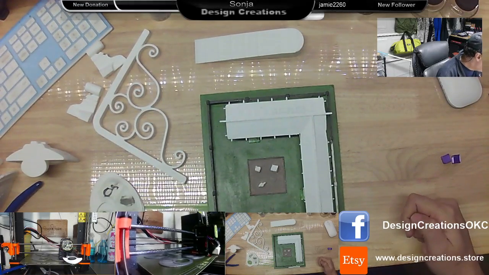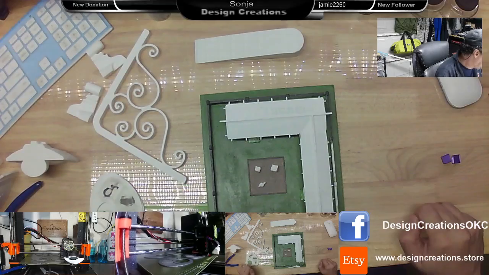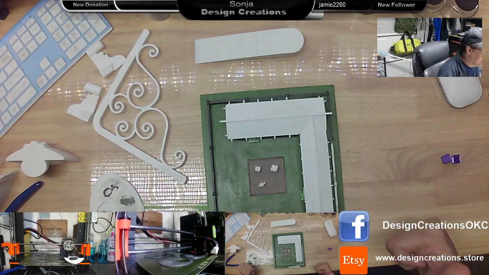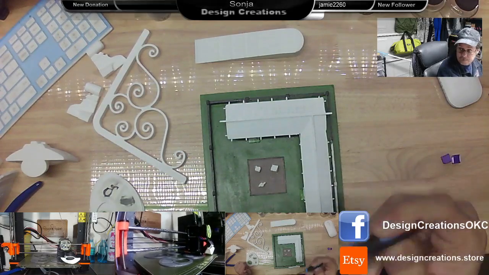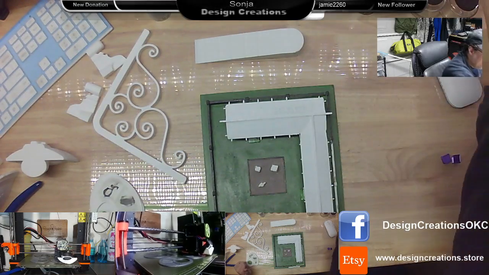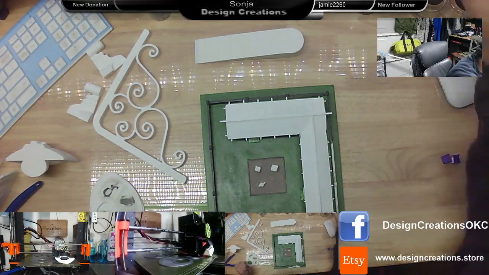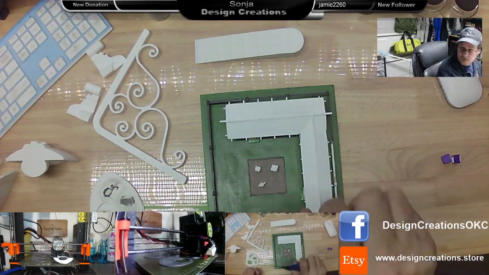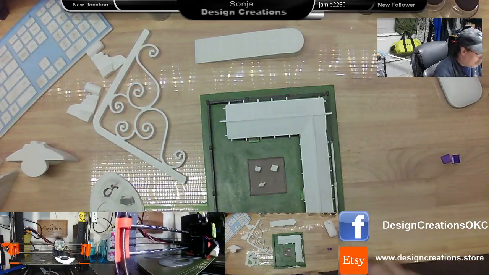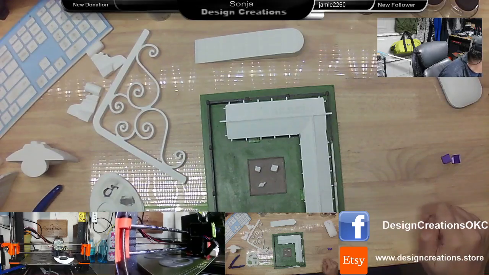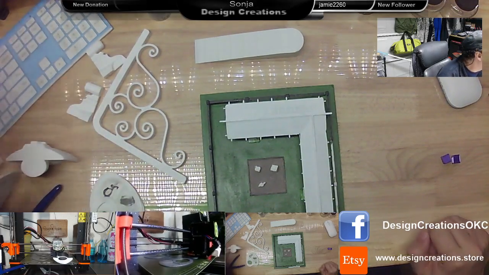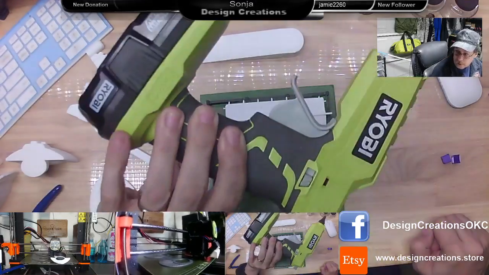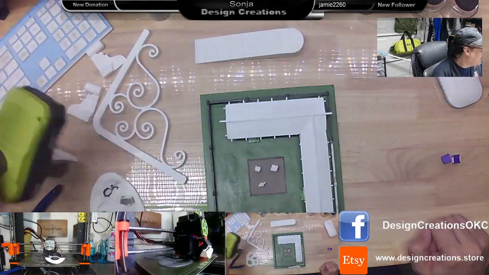Another thing is post-printing, post-processing: sanding, sandpaper, files, little files like this, big files, painting, clippers, little clippers, paints, stuff like that, glue guns. Have a good glue gun. I highly suggest the Ryobi cordless.